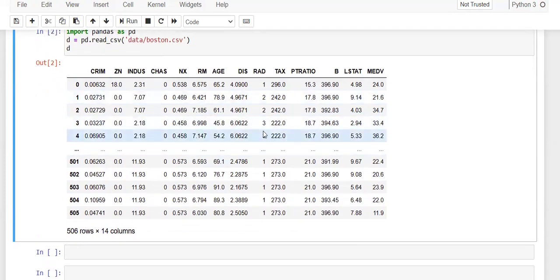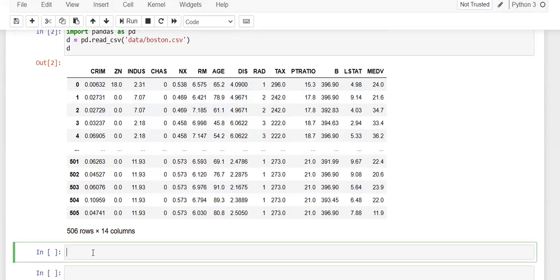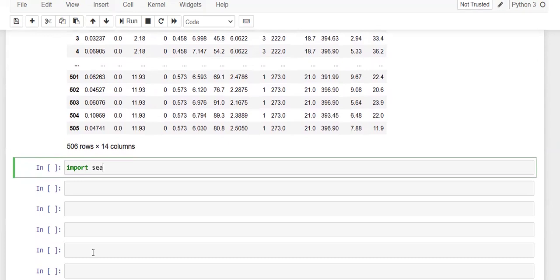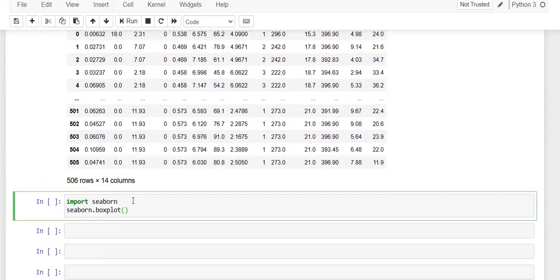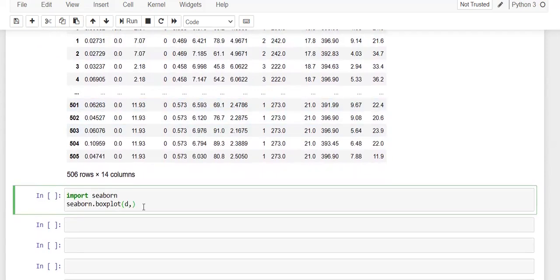Now I want to visualize this data, like in age, between what values my data is present. To visualize that, I'm importing Seaborn, and I want to visualize this data by using a box plot. Here I need to specify which data I want to visualize. This D data I need to visualize, so I provided data as pd.melt of that D data.